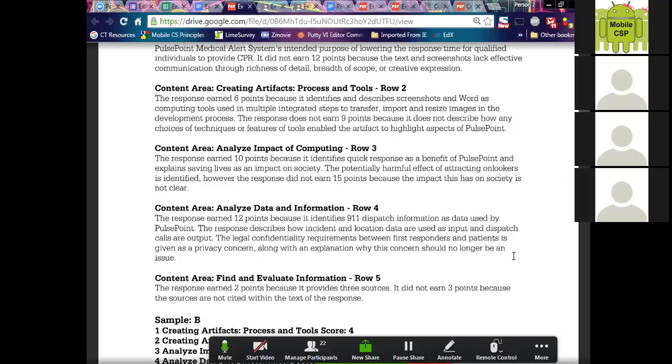No, that's the middle amount. 2 is the middle. It did not earn 3 points because the sources are not cited within the text of the response. So the rubric says 3 complete references have been provided. All references have been cited or attributed within the text. Okay, so that's pretty clear, that column 3 there.